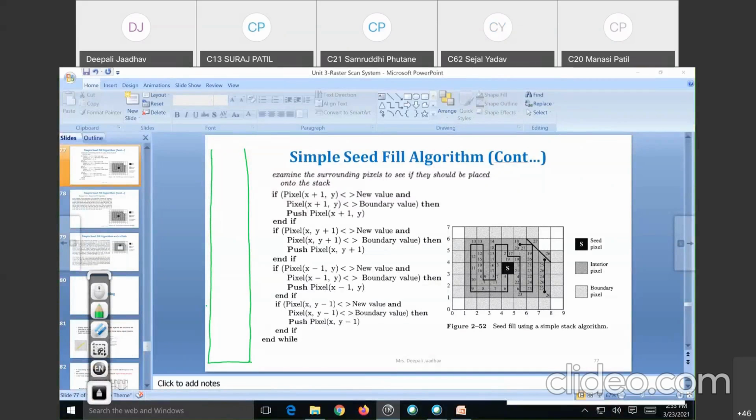Now we start with the seed pixel. What is our seed pixel? This is our seed pixel. What is its number? 4, 3. So the first seed pixel is 4, 3. That one we push onto the stack. First we push 4, 3 into the stack. After that, the stack is not empty according to the algorithm. So we pop it.